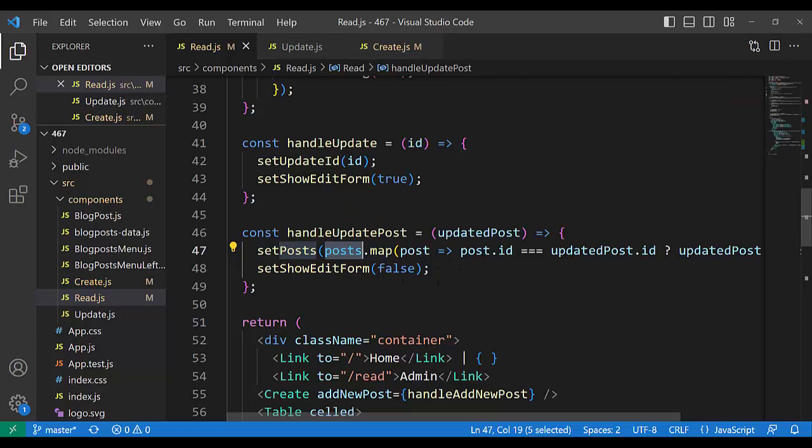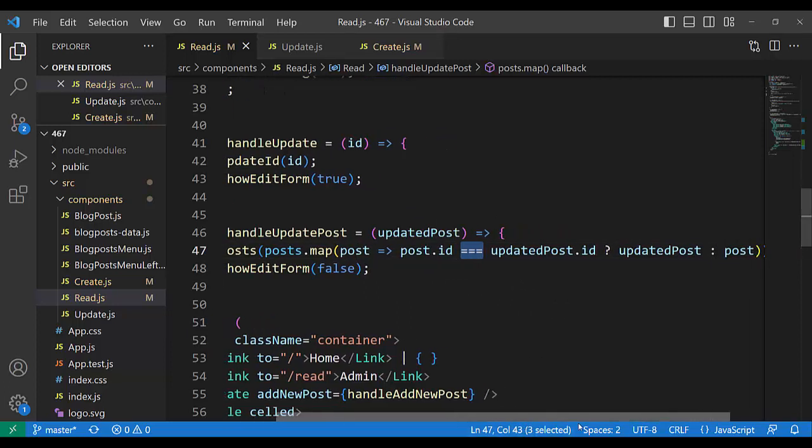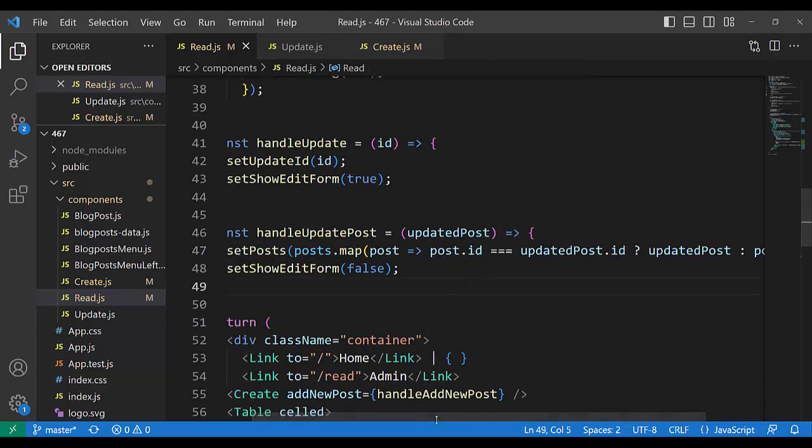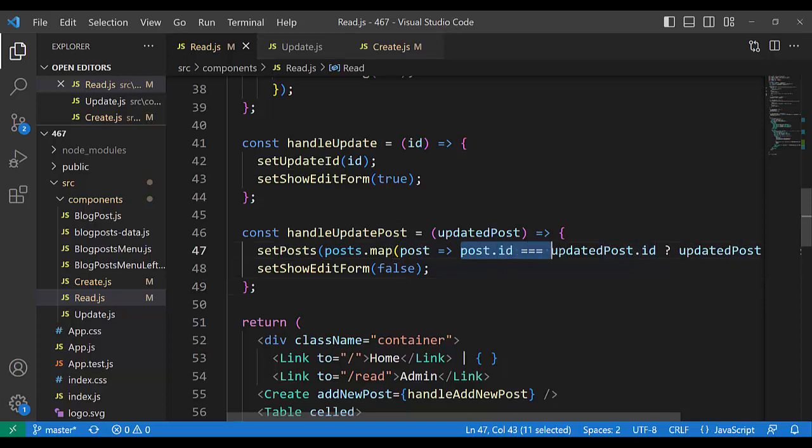In the parameter of map is an arrow function, post is the parameter of the arrow function, and in the body we have the expression post.id equal, again we have a ternary operator. The first expression of the operator is this: post.id equal updated post ID.